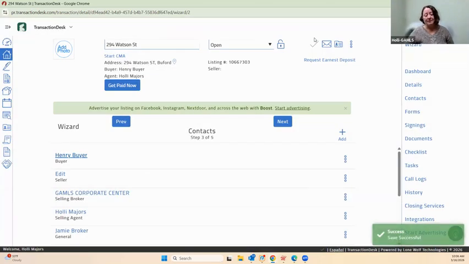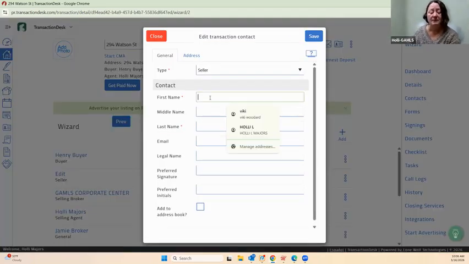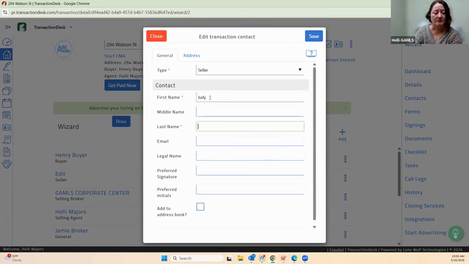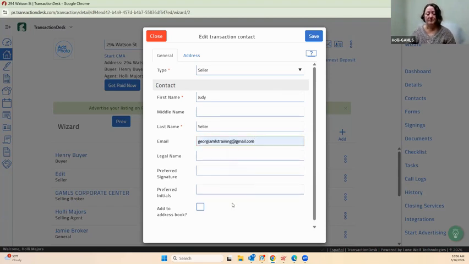Then I'm going to save. And so now I've got Henry in as my buyer. And I'm going to add my seller. And the same thing, you've got that address book. So again, if this is a seller you're going to use on a regular basis, if you've gotten a rapport with them, add them to that address book. That way you can pull them up. If not, just leave them in this transaction.